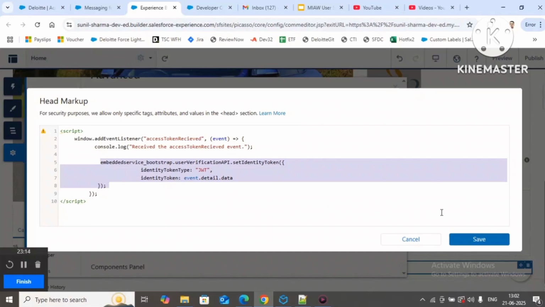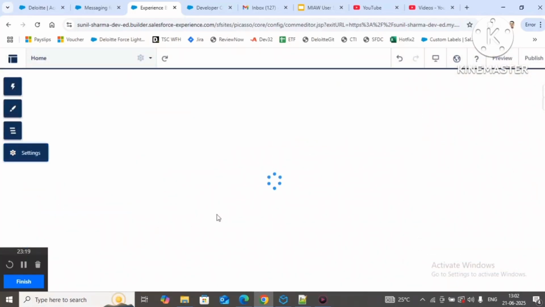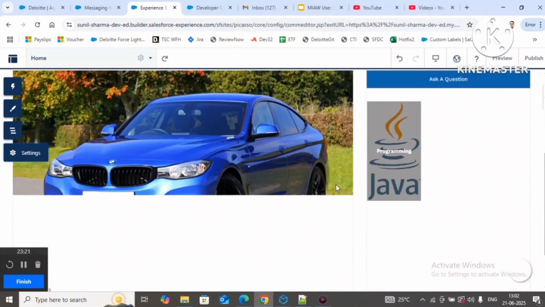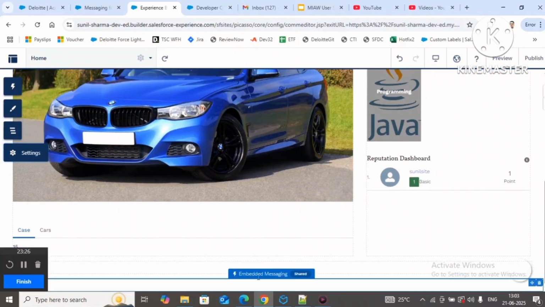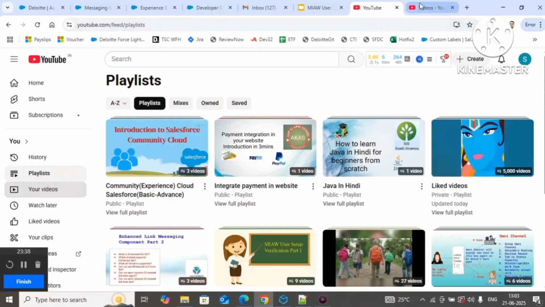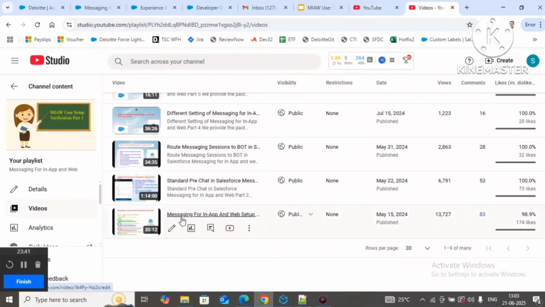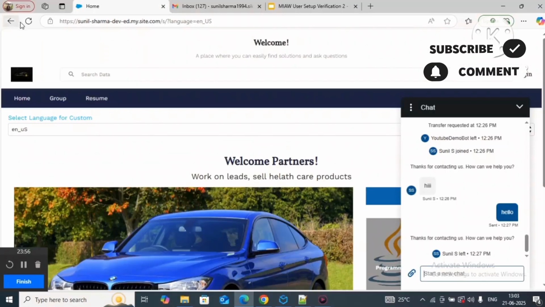Okay, now I have added it. I will save. Here you can see our LWC component as an embedded messaging is useful for MIAW in a community site. I have already explained how to use it in my startup video, messaging for in-app and web startup. Okay, go to publish.